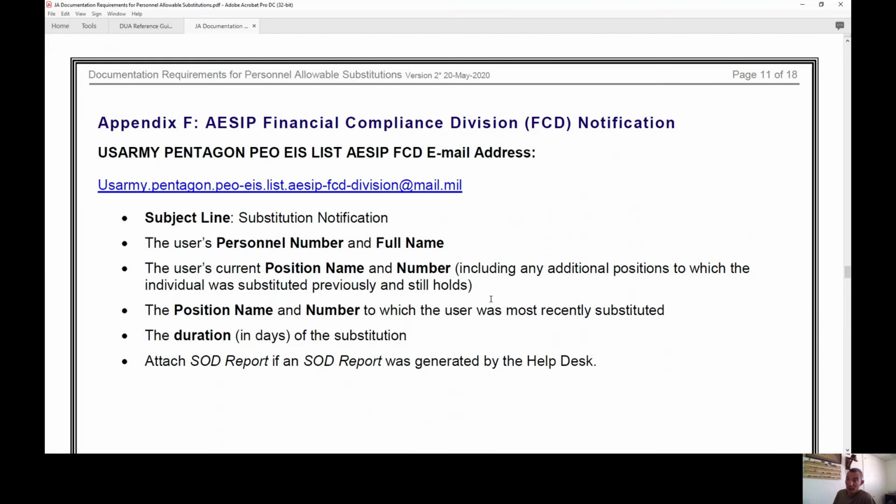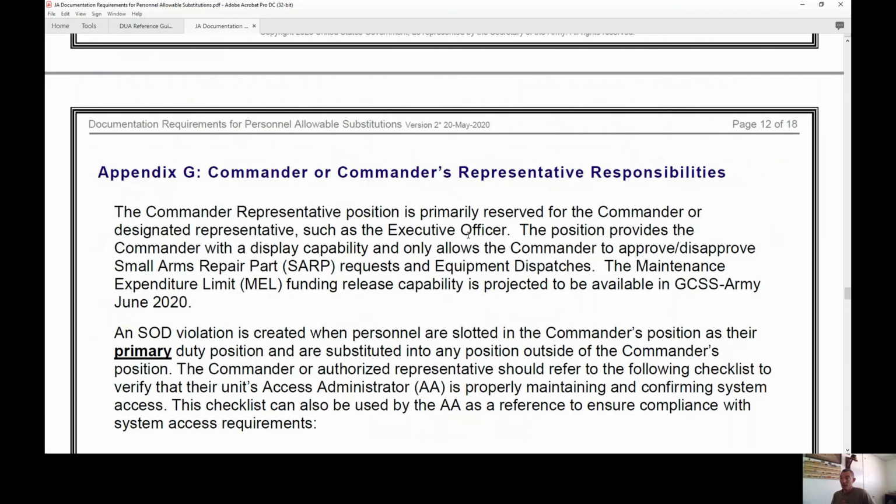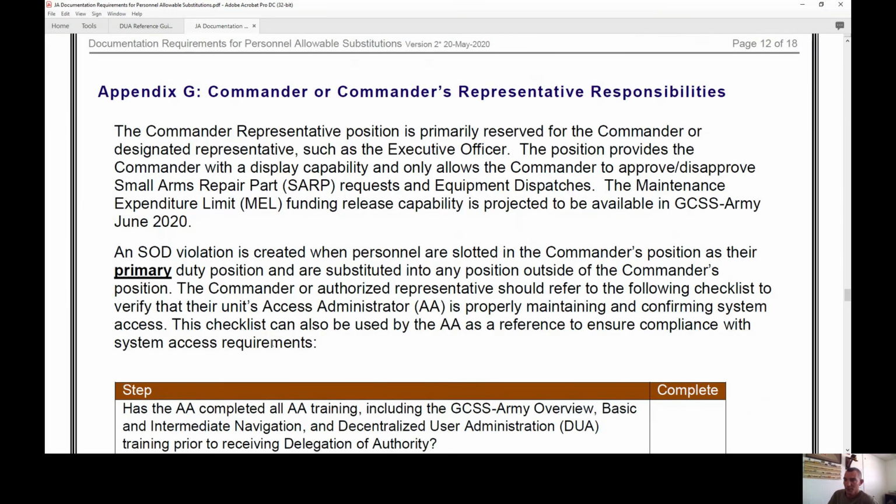So in the event that you do have to reach out to ASIP and explain to them what is going on, here you go. Subject, this is what you will include. And then Appendix G is your commander's or representative's responsibility. So as a commander and a representative, such as your executive officer, XO, you have a pretty big responsibility, okay? The position provides the commander with display capability only and allows the commander to approve or disapprove SART or request equipment dispatch, okay? The maintenance MELs. If you look back at some of my previous videos, we talked about MEL notifications, especially with the 1097. Anytime you order something, you have to actually go in there and approve it so that the parts can be released for funding, all right? So just keep that in mind.